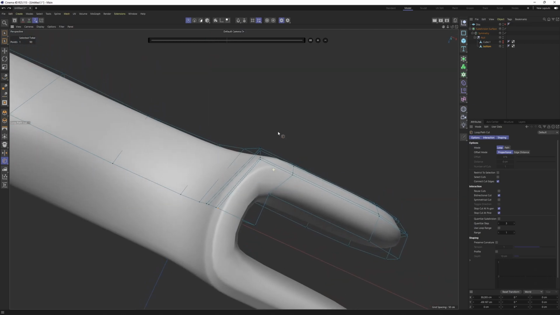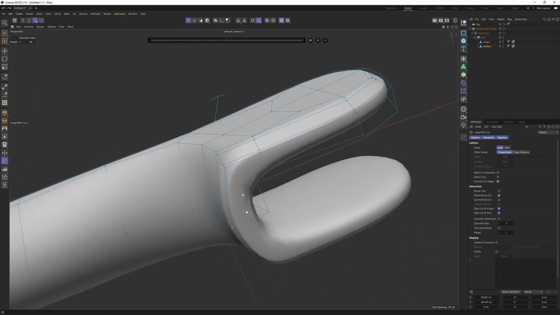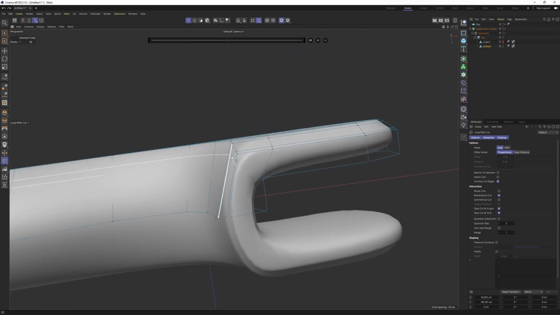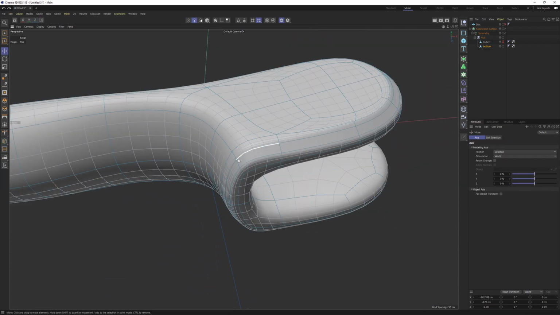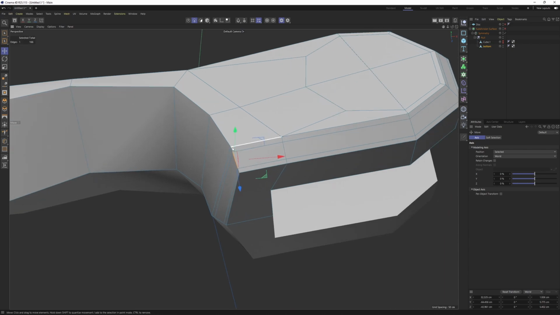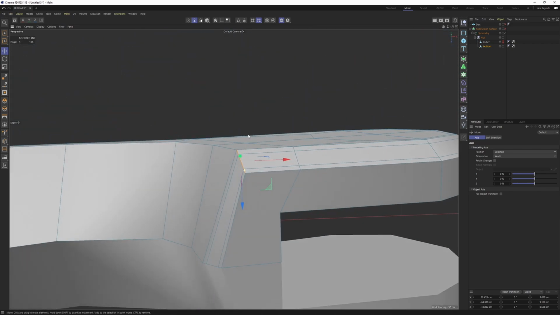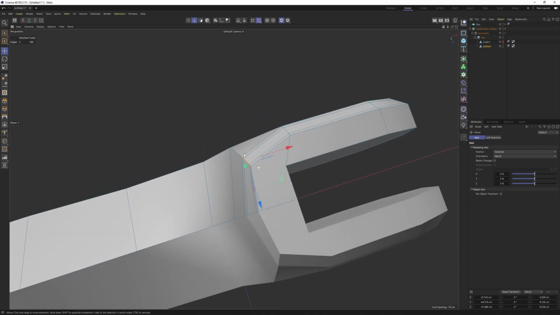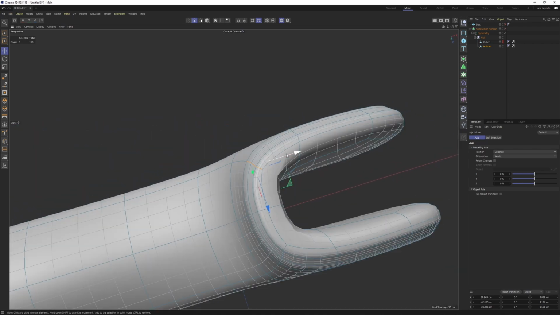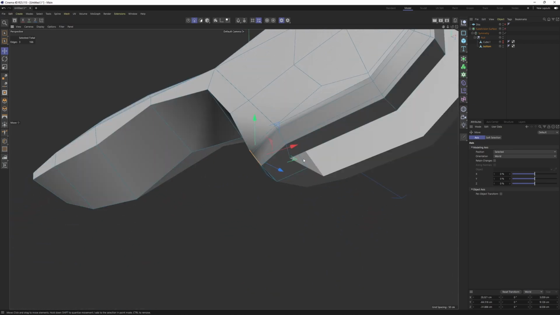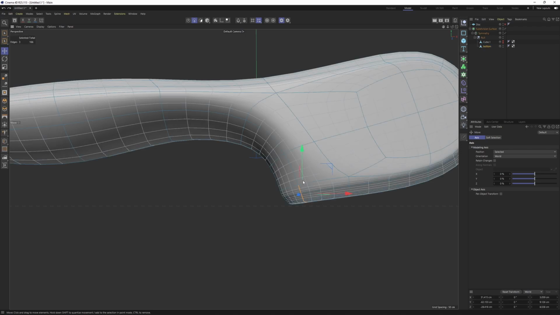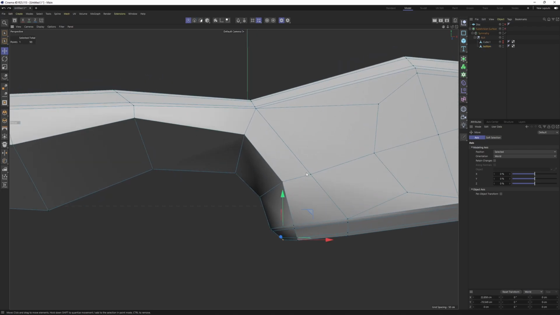Okay, but I am not satisfied with the curve. I mean, I want that part to be more rounder. So I'm gonna select these, move them here, then here. Okay, now it is looking much better for me.